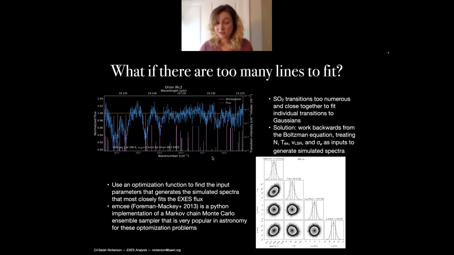Hundreds of transitions we see. And so for this, you want to be lazy and fit everything at once. And so you can work backwards from the Boltzmann equation, treating column density, temperature, velocity, and the width as inputs. And then these will generate simulated spectra. But you want the simulated spectra that best fits the flux that you observe.